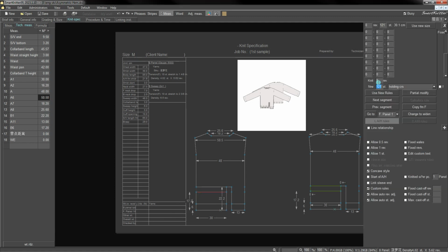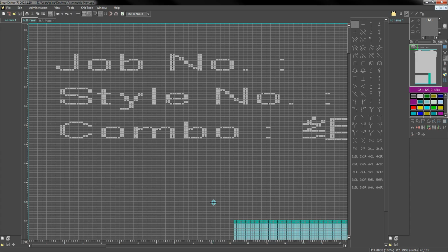Let's take a look at asymmetric hems. Asymmetric hem can be achieved using our hollow panel method for easier grading. Complicated knit spec is translated automatically into knit instructions.